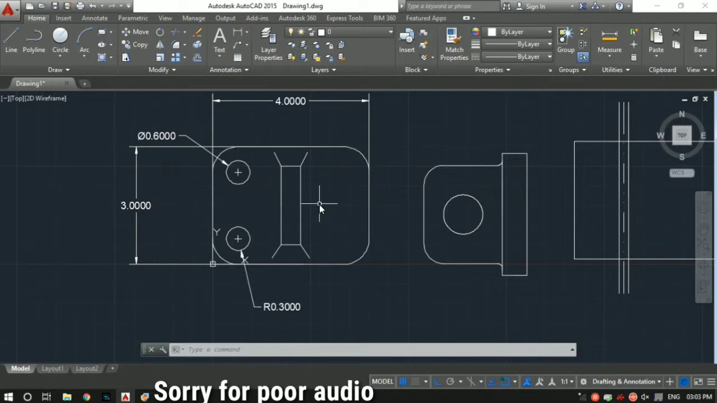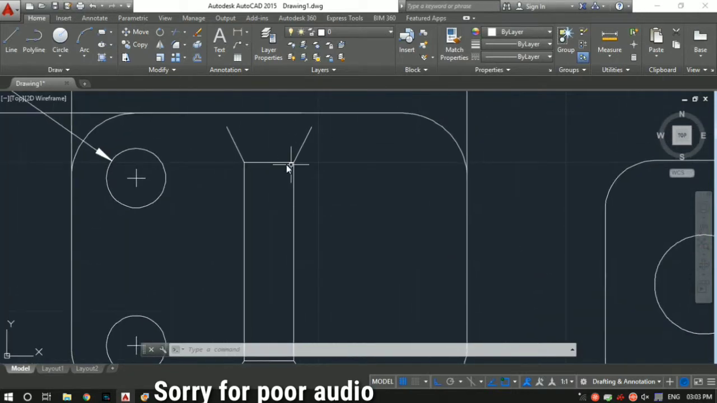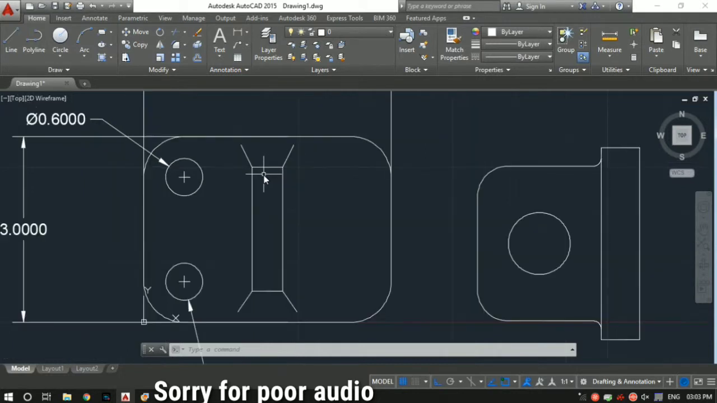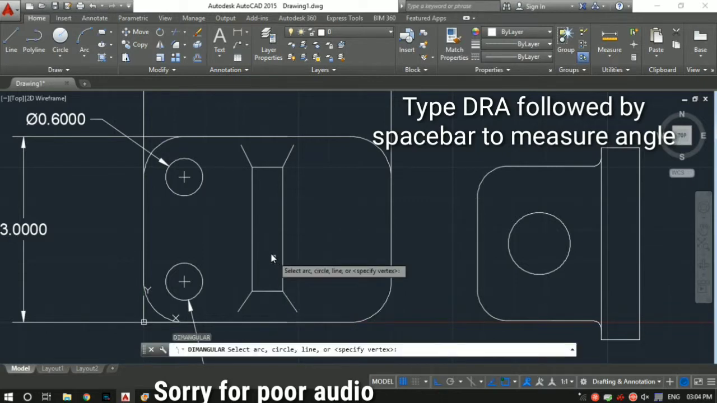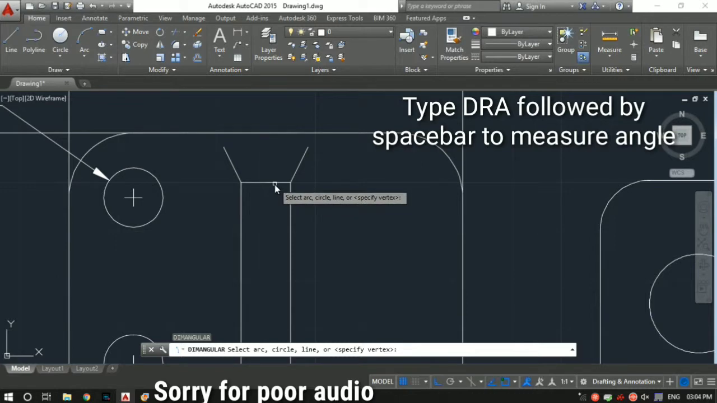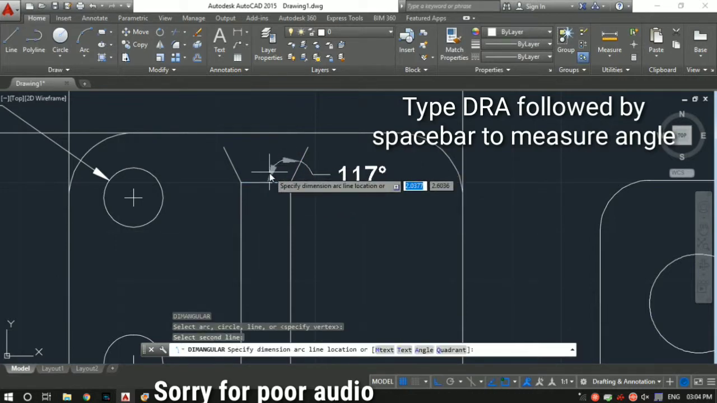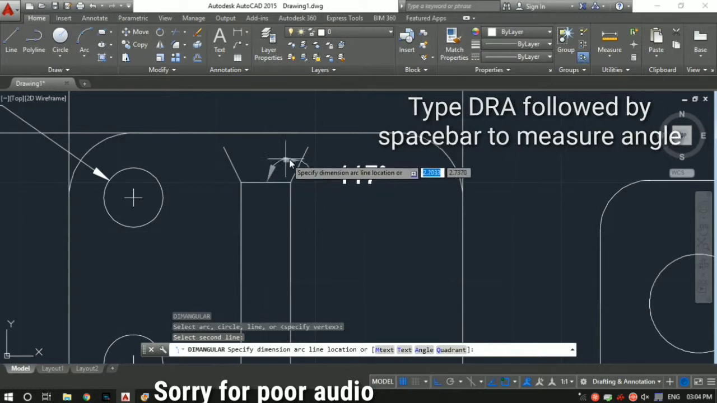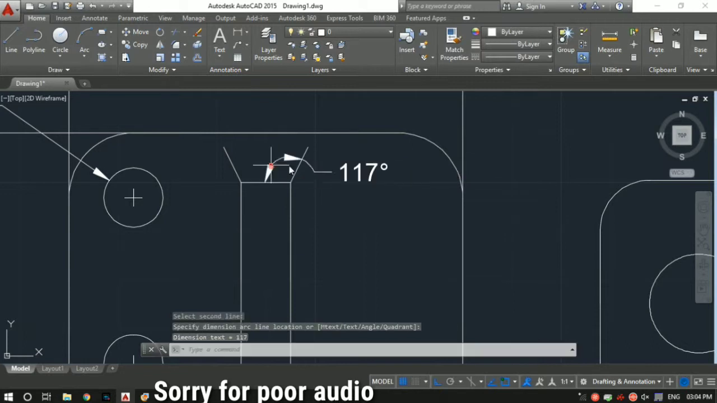So everything's right. And let's say I want to know the angle between this particular line and this line. You can measure the angle. The command is DAN, dimension angle. Then select the lines between which you want to measure the angle. It is this horizontal line and this inclined line. Again, it is showing 170. Let's say you want an angle over here. You can select that too. It is 64 degrees. So we're getting the picture of how this works.